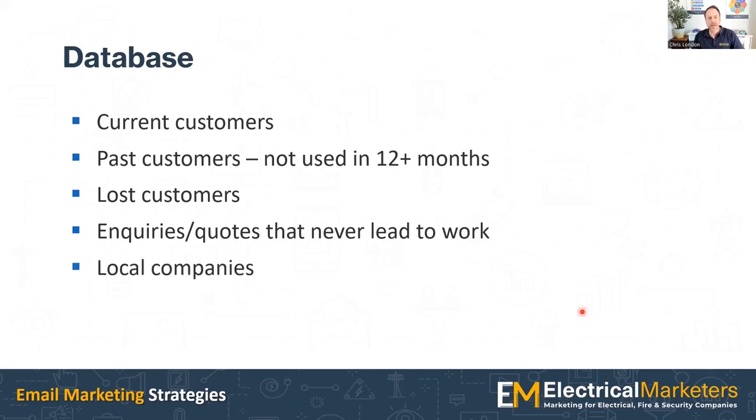And then local companies and what I call niche prospects. So let's say you're particularly good at EV chargers. Now you might decide to target all the local rental companies in your area that are managing blocks of flats, on the basis that sooner or later they might start getting EV chargers fitted into the car parks, as an example.